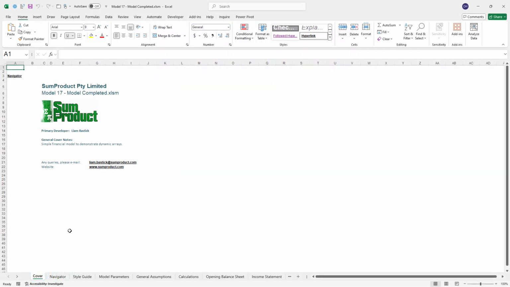So this is the final version of the case study model that's built in the book. There's nothing too special about the first few sheets. These are things all good models should have. So we've got the cover sheet telling you, here's who made the model, here's what it's for, and here's how you can get in contact with them if you find any issues.